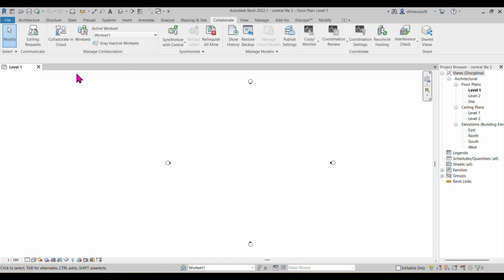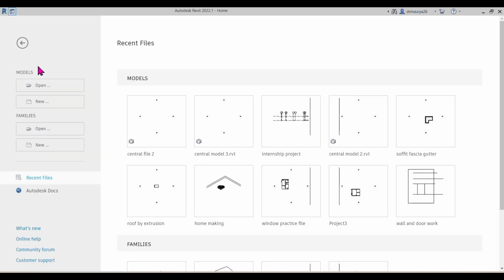So once you have created your central model, take your first step to close this central model, right? Because nobody directly works on this central model. If you work directly on this central model, other team members won't be able to work on it. So what is the first step? Just close your central model, right? I will just close from here. I will click on the close button, and I just exit from there, right?